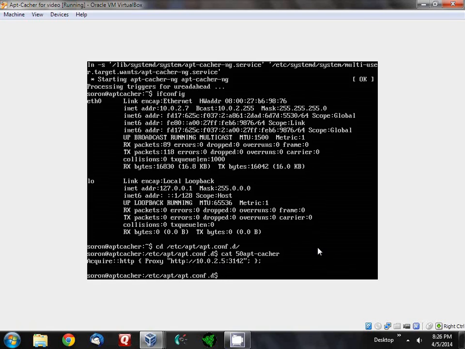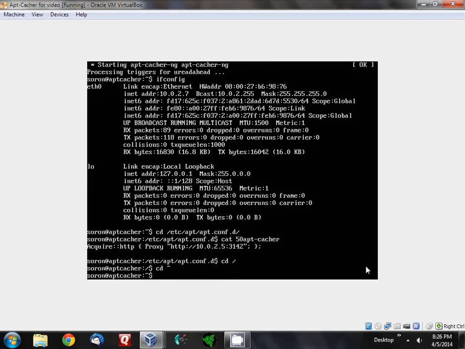Now, just to show you, that 1 meg download you saw to install apt-cacher didn't really take all that long. We're going to use a little bit larger download. Let's try MySQL, for instance. Oops. Install.